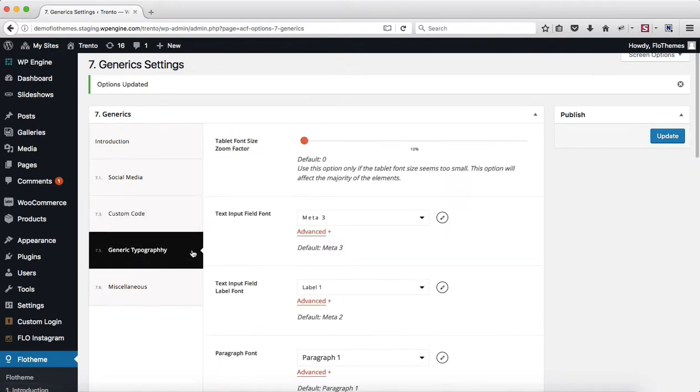Okay, generic typography, this is all pretty basic. First of all, we have an option to increase the font size on tablets or mobile devices. So if you feel that your font looks a little bit too small on mobile devices, simply drag this around to increase the font size, play around with it, and make sure that it works for you. Okay, because there is no specific font size for this area, so just based on your preference.